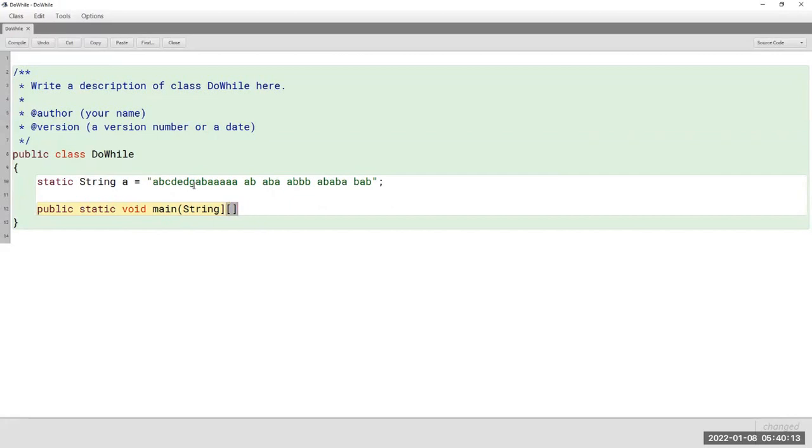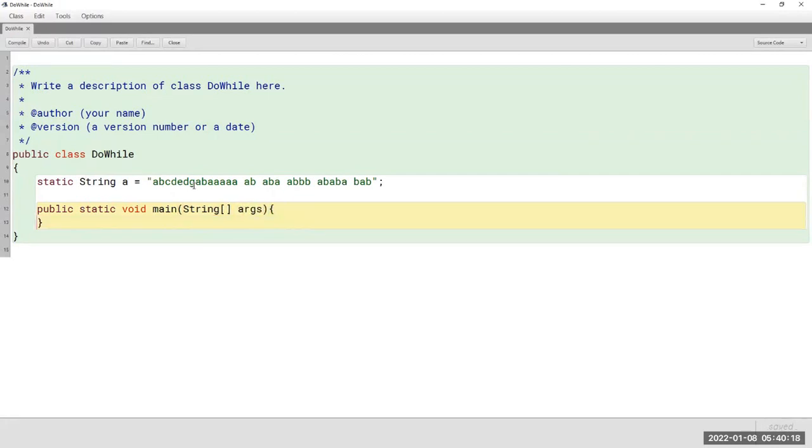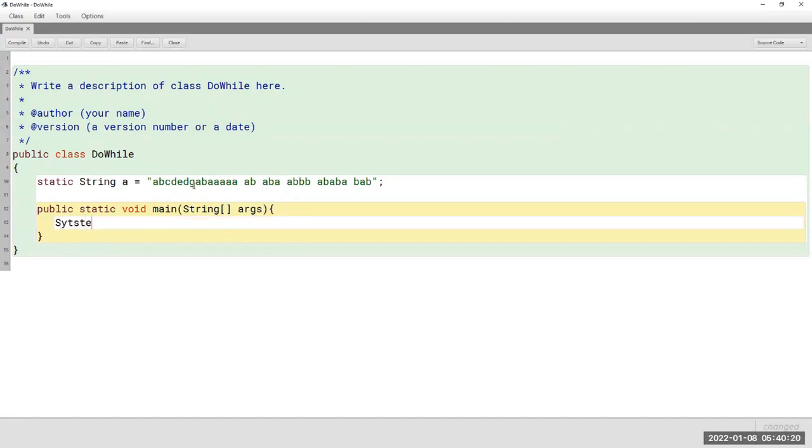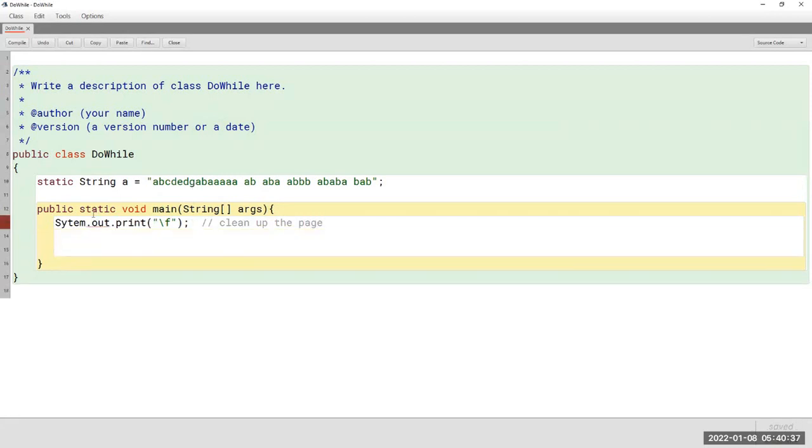I'm going to put my args over here. Then System.out.println. Here I use a backslash f. This one just prints a page break, nothing important.